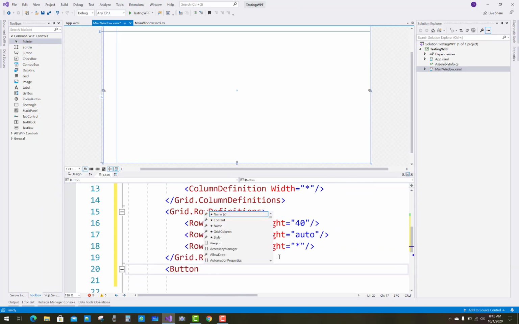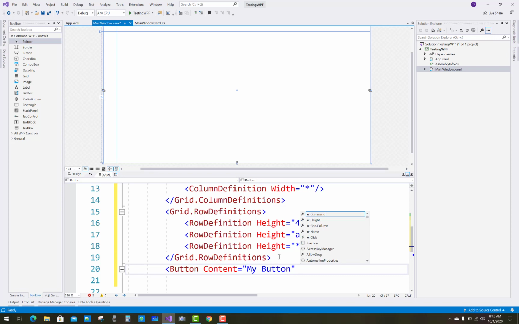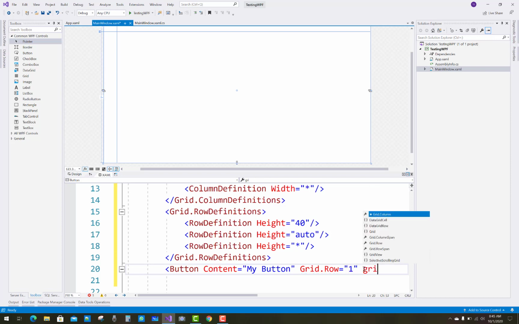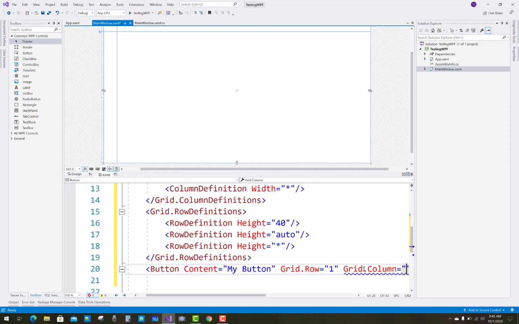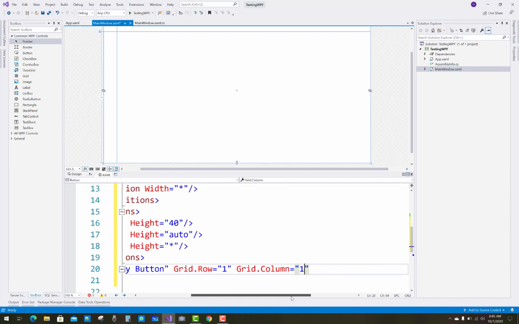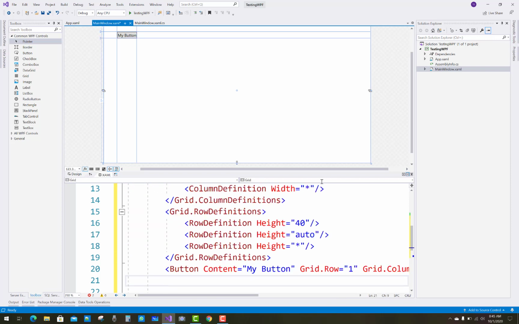So a button control, and the content of the button control is My Button. And Grid.RowDefinitions and Grid.ColumnDefinitions are there. So Grid.Row is the index number, assigned from 0 to 2 in the row, and similarly the column is 0 to 2. So Grid.Column is also 1. In the middle, I mean to say that Auto column and row are assigned, and a new row and column are automatically created according to the auto height and auto width.